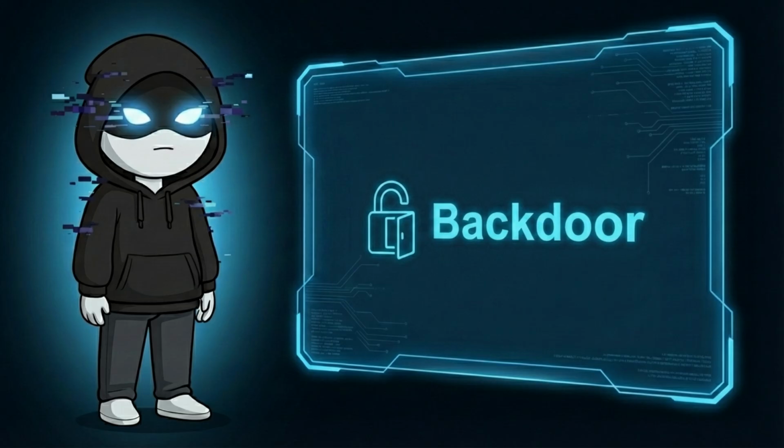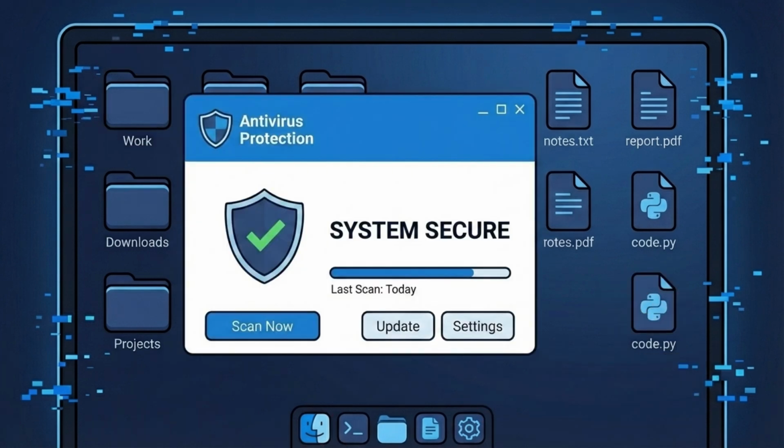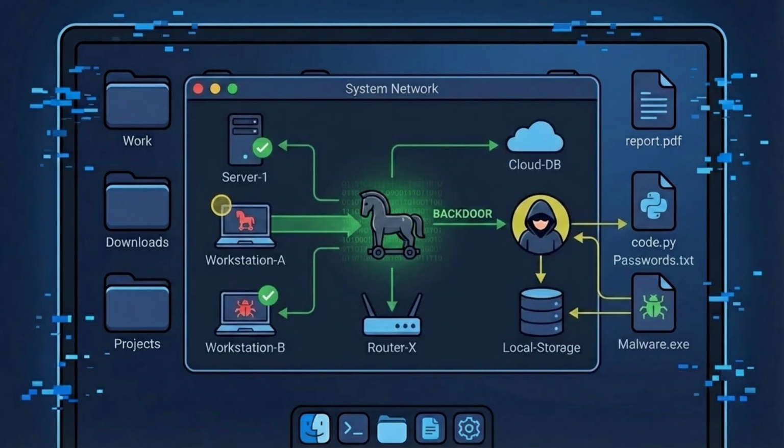Backdoor. A backdoor creates hidden access into a system, bypassing normal security checks. Once it's in place, attackers can return at any time without needing to log in normally. This allows them to install more malware, monitor activity, or control the system over an extended period.